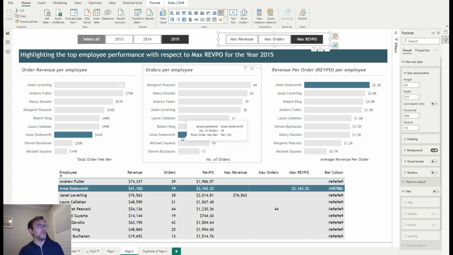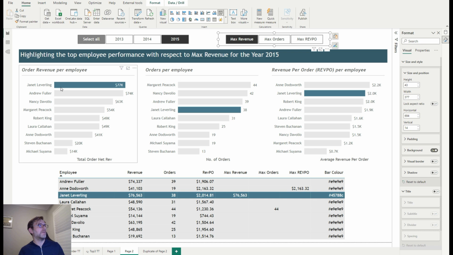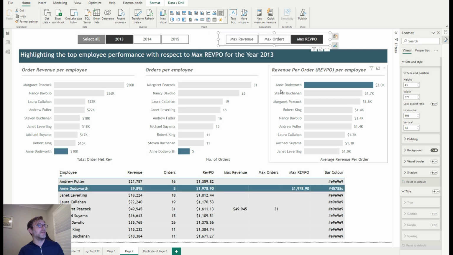So what were the number of orders she got and what was her total revenue. If I want to look at maximum orders, I can see Margaret Peacock got maximum orders, but her revenue was maybe ranked 4th, and she was somewhere down the bottom in terms of revenue per order. Again, if I want to look at maximum revenue, I get Janet Leverling, again with her revenue, orders, and revenue per order. I can also look at different years, how different people are performing. So if you want to look at a particular metric, you can see how your employees are performing elsewhere, in the different metrics you use to measure their performance.